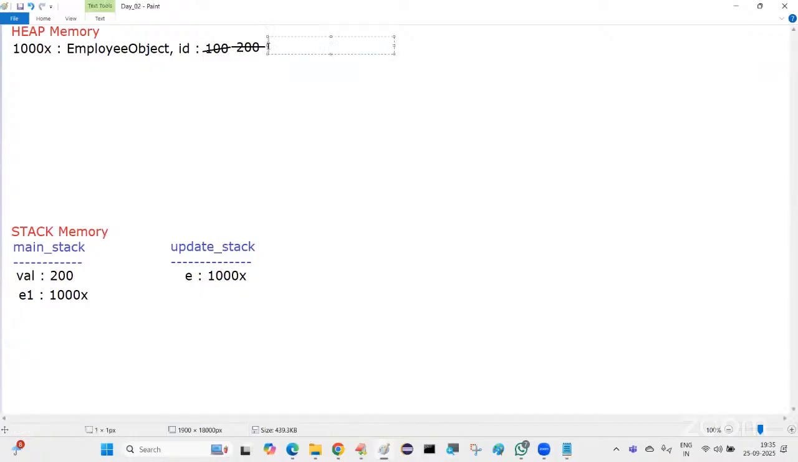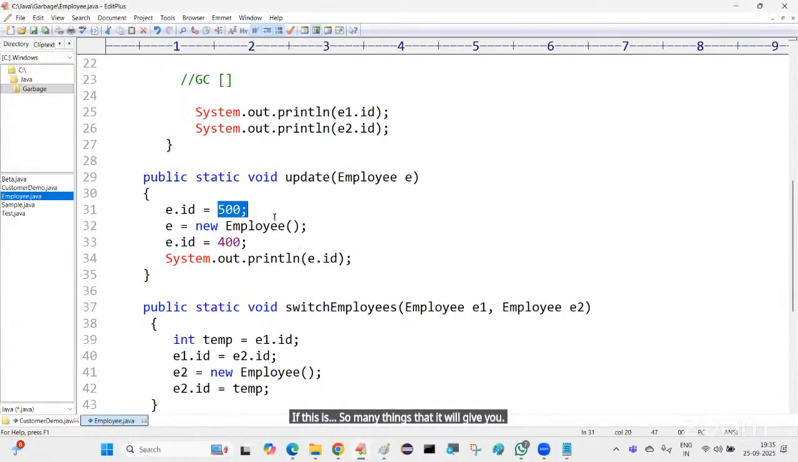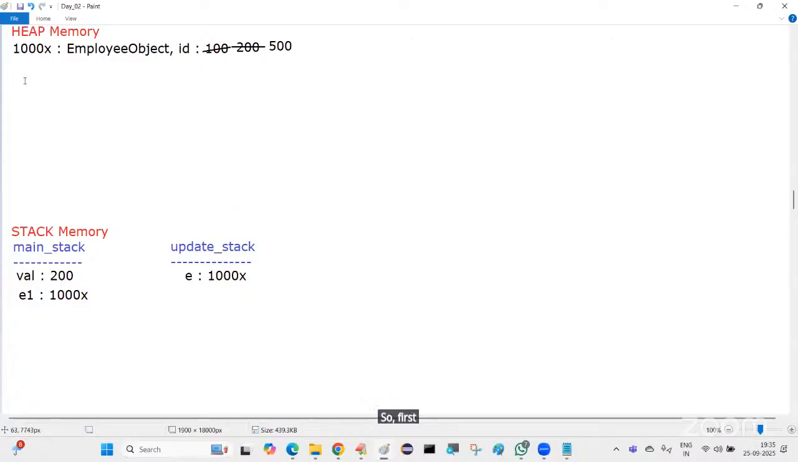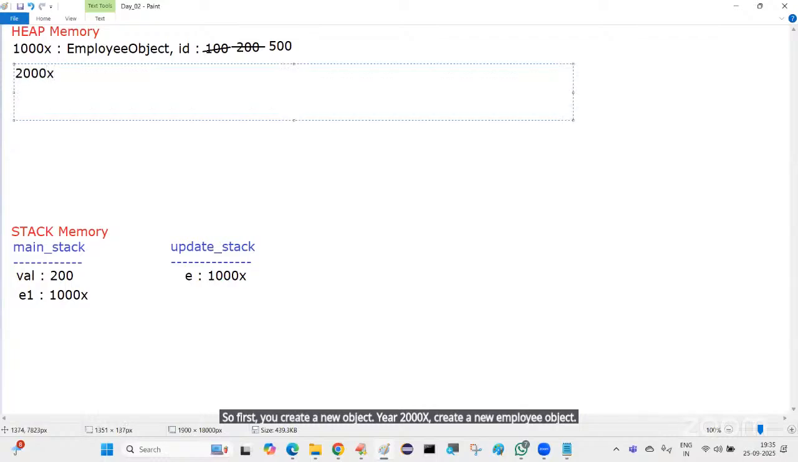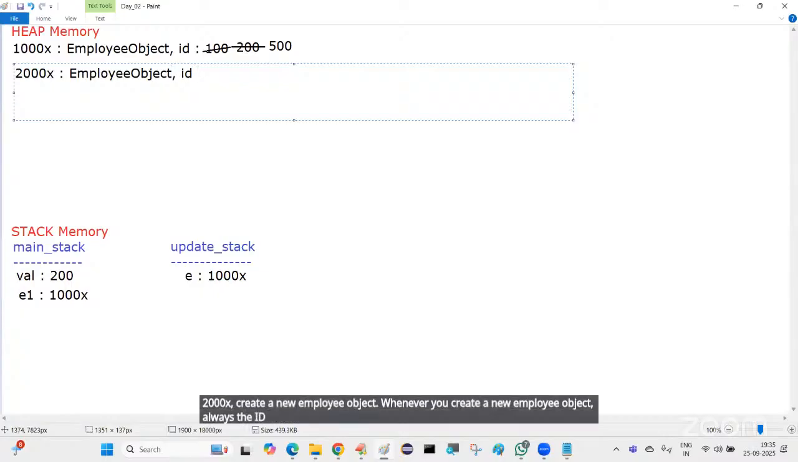Keep patience. So many things it will give you. Okay. Then you are saying what? Line number 32. You are saying create a new object. So first you create a new object. Here 2000x, create a new employee object. Whenever you create a new employee object, always the ID value would be 100. Universal truth.